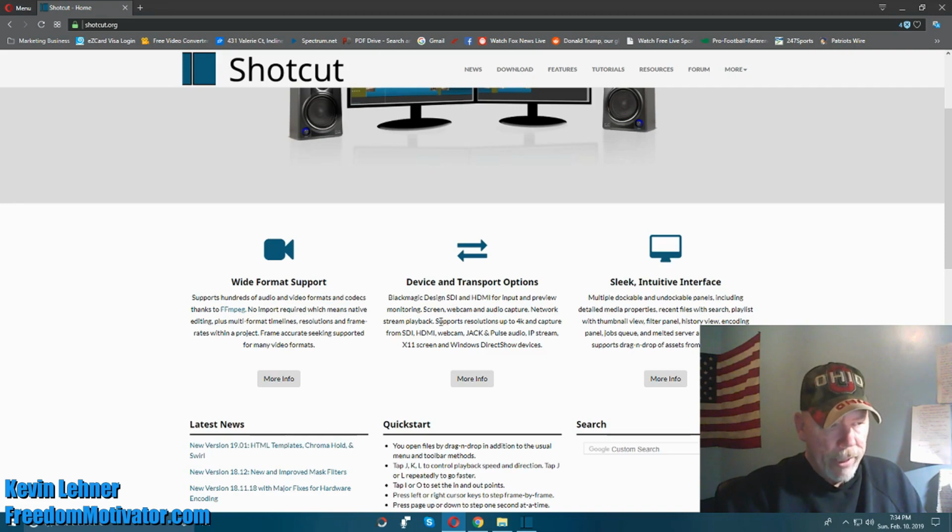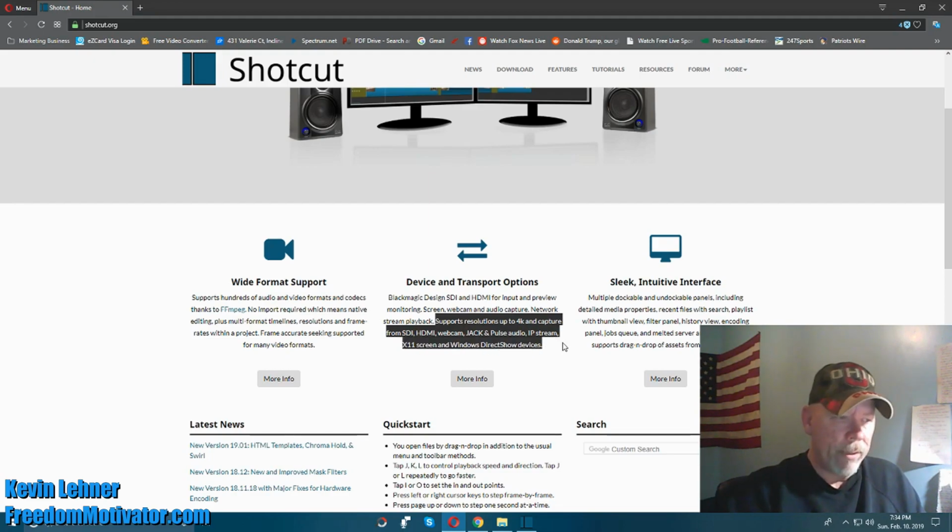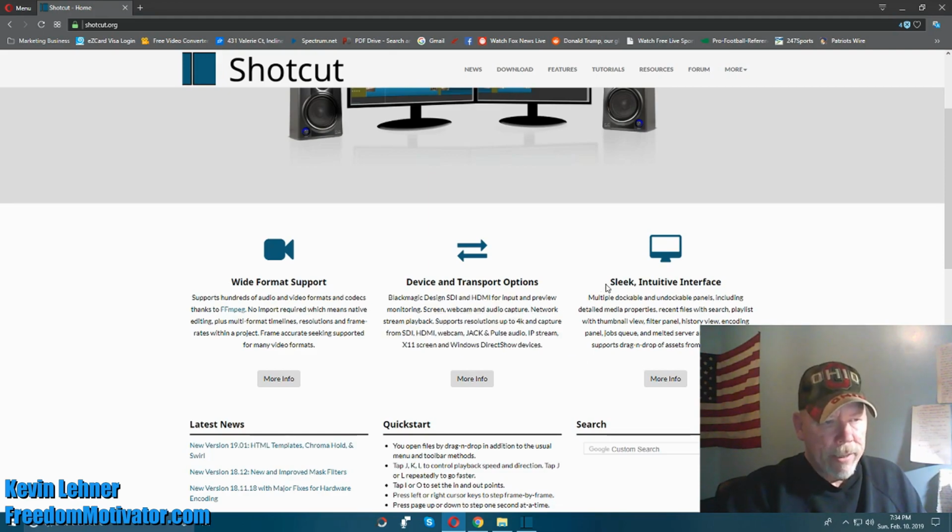All right, so it supports, here it tells you, resolutions up to 4K and capture from SDI, webcam jack and pulse audio, IP stream, and X11 screen and Windows Direct Show devices. And a sleek intuitive interface, multi-dockable and undockable panels, including detailed media properties, recent files with search, playlist, and thumbnail view. And it's got a filter panel, history view, encoding panel, a jobs queue, a melted server, and playlist. It's just incredible, all the stuff that it's got.